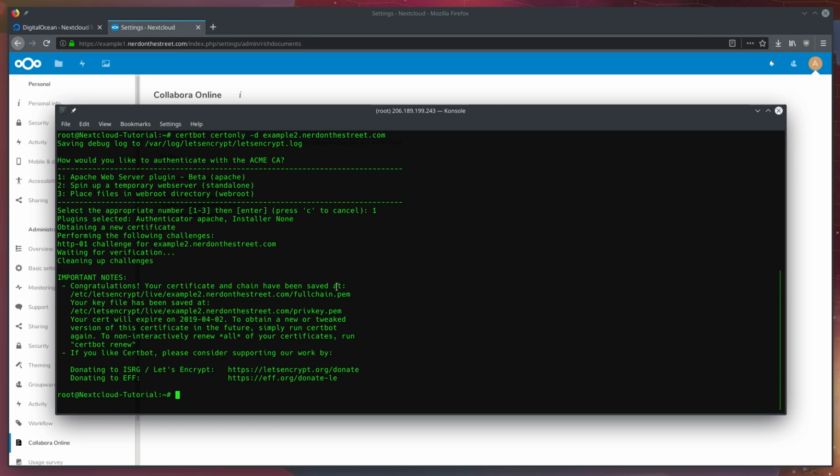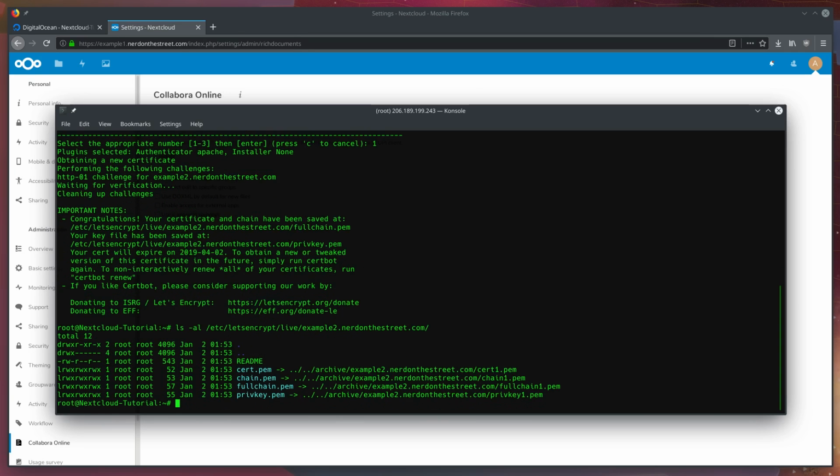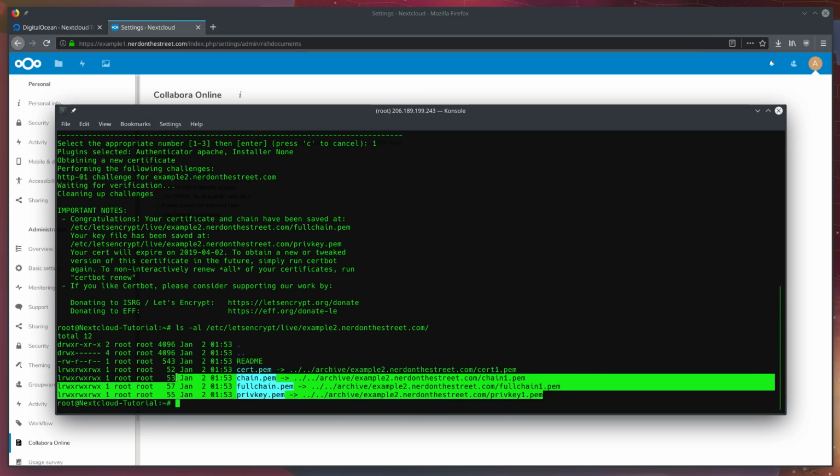Your certificate and chain have been saved at /etc/letsencrypt/live/example2.nerdonthestreet.com/fullchain.pem, privkey.pem, and let's go ahead and ls this entire directory. Let's Encrypt, live, example2.nerdonthestreet.com. And you can see we've got 4 files here: cert1, chain1, fullchain1, and privkey. So this is the private key. This is your public key, basically. And then the full chain is your public key plus some other stuff that tells people that it's actually valid as an SSL certificate, that it's been validated by an SSL certificate authority.